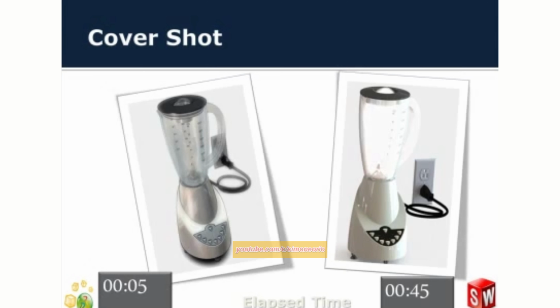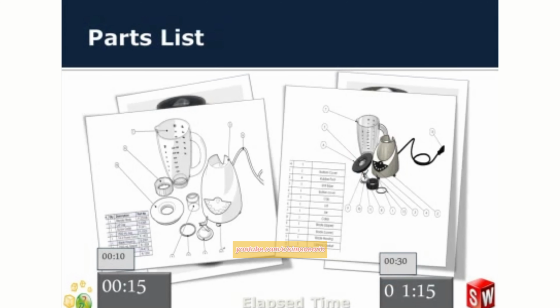The image on the right is from SolidWorks, and this took about 45 minutes to create and render and to capture. The next process was to create a parts list or a BOM callout. Again, in 3D via Composer, this process took all of about 10 minutes to build our view and to actually create the parts list and put all the callouts on.